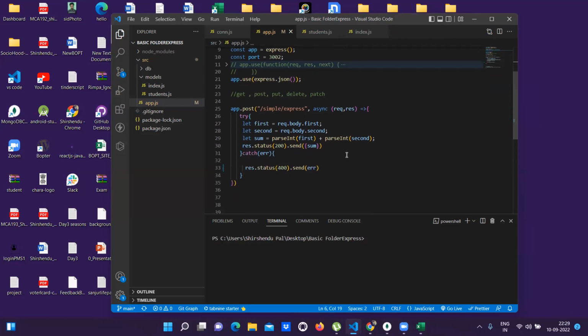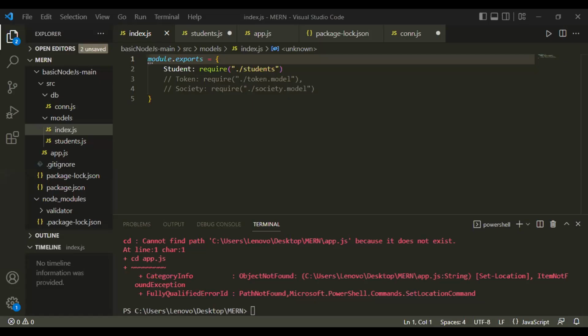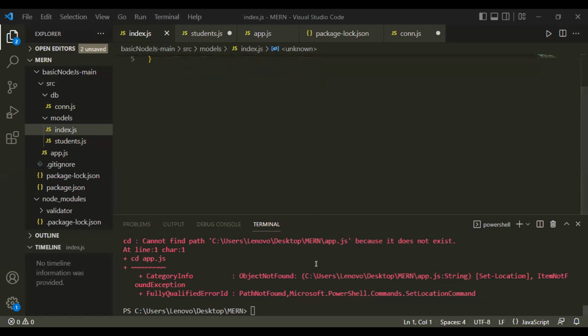Okay, so let's start. Sir, I'm facing some problem while connecting with the database. Connecting with the database. Yes, sir. What is the problem showing? I'm showing. Can I share my screen, sir? Sir, this is showing.